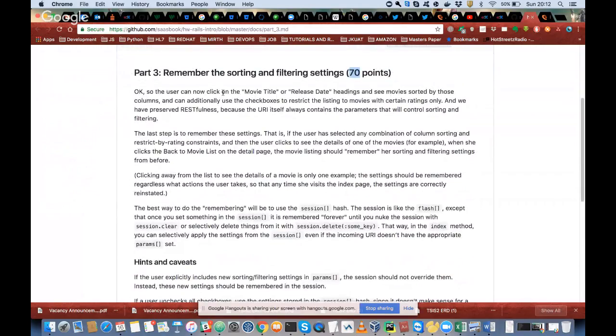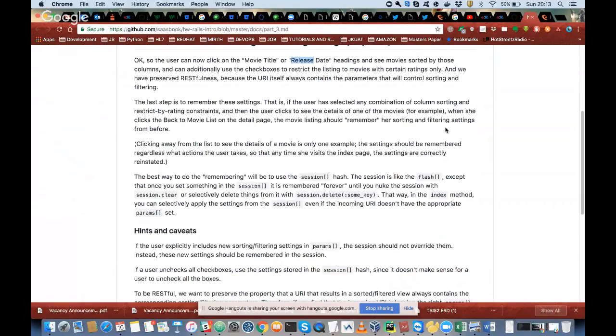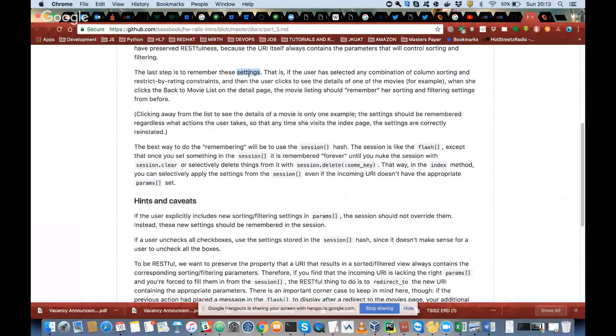Okay, so the user can now click the movie title or release date headings and see the movies sorted by those columns, and can additionally use the checkboxes to restrict the listing to movies with certain ratings only. And we have preserved restfulness because the URI itself always contains the parameter that will control the sorting and the filtering. The last step is to remember these settings.